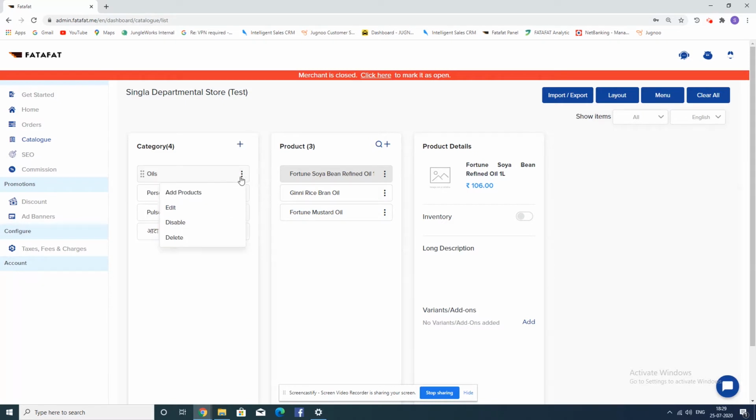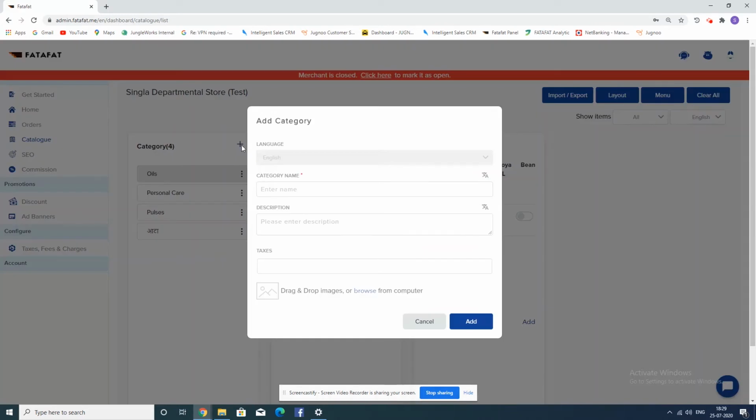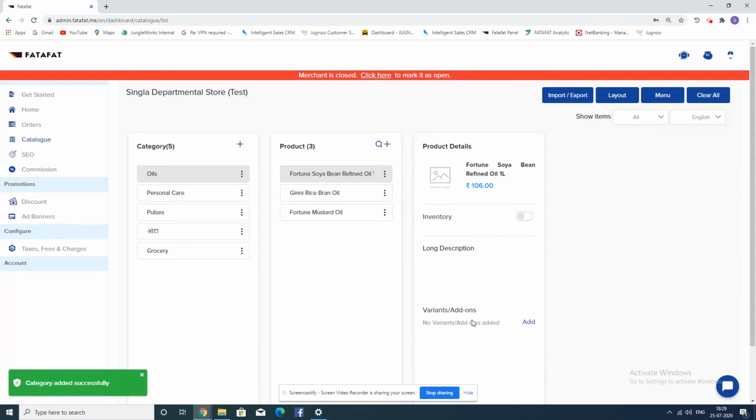Now, if under category you have to add a product, you will click on the add button. Once you click on the add button, you will add a category name, like I am adding grocery here. And under the description is your choice if you have to add anything. You can drag and drop any images for the particular product as well. Now click on the add button. Now you can check the option of grocery has been added here.